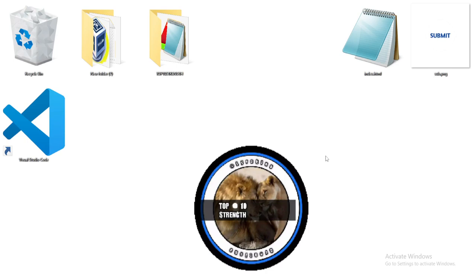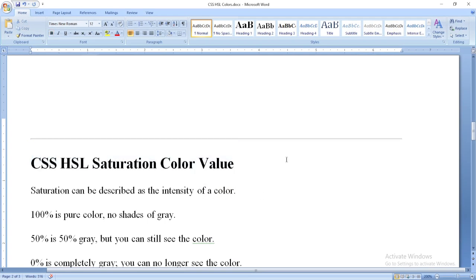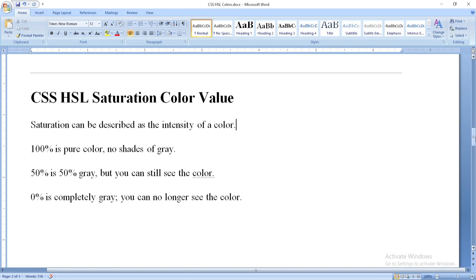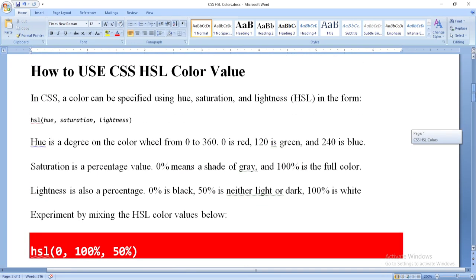Welcome back everyone. Quickly, let's continue our discussion on CSS colors. Right now, we'll be discussing the CSS HSL saturation color values. So, how to do this? Let's get back to our previous tutorial, where we discussed the hue color.